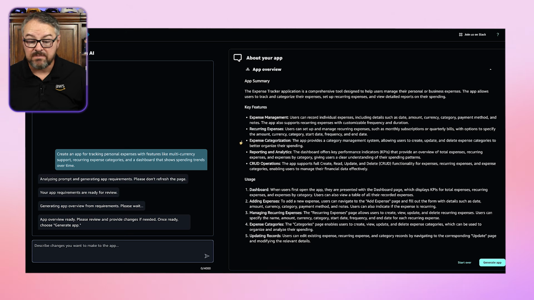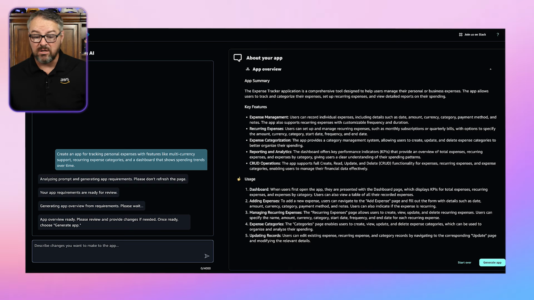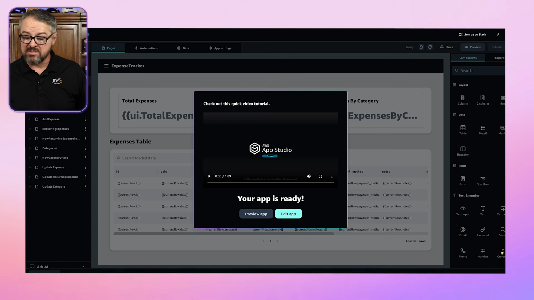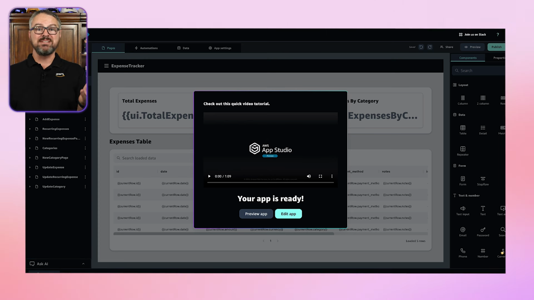So if we look at the key features here: recurring expenses, categorization, okay, this looks good, reporting, our CRUD operations, and then under the usage, there we go. Let's go ahead and generate this app. This is another one we can take a look at later. But you can see how quickly we're able to generate this application based on the requirements that we've provided.